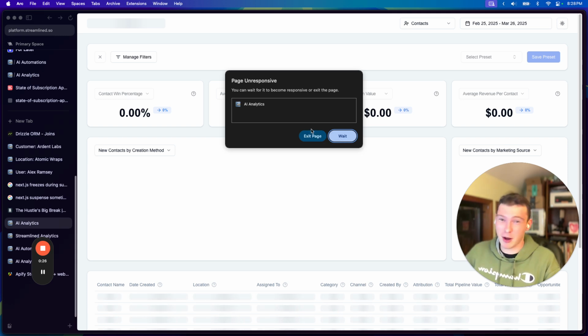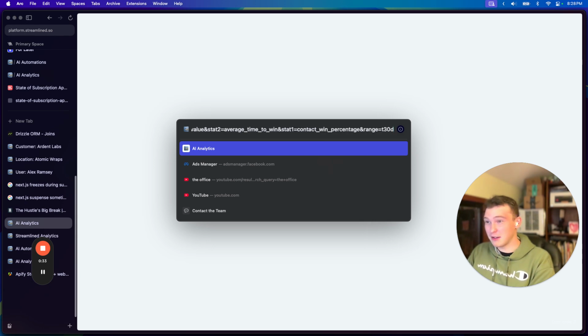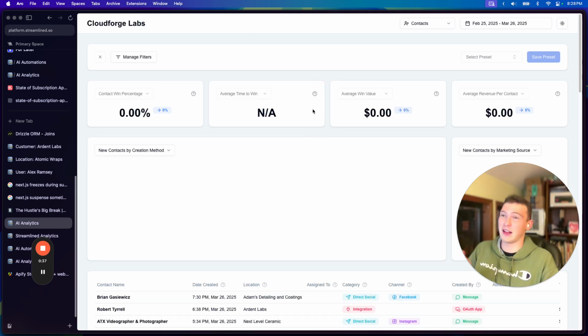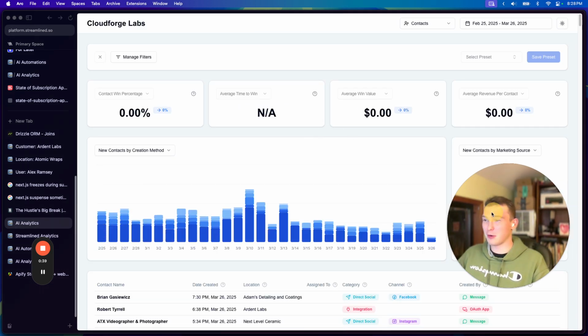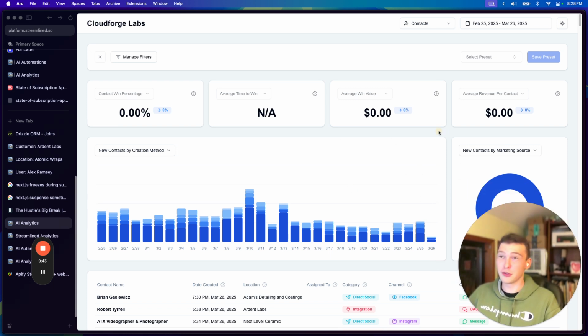And you end up with problems like this. Page unresponsive. Alright, well, let's try again. And maybe, so the range is the last 30 days. Maybe let's try the last 7 days. There we go. Okay, so we were actually able to load the page successfully.